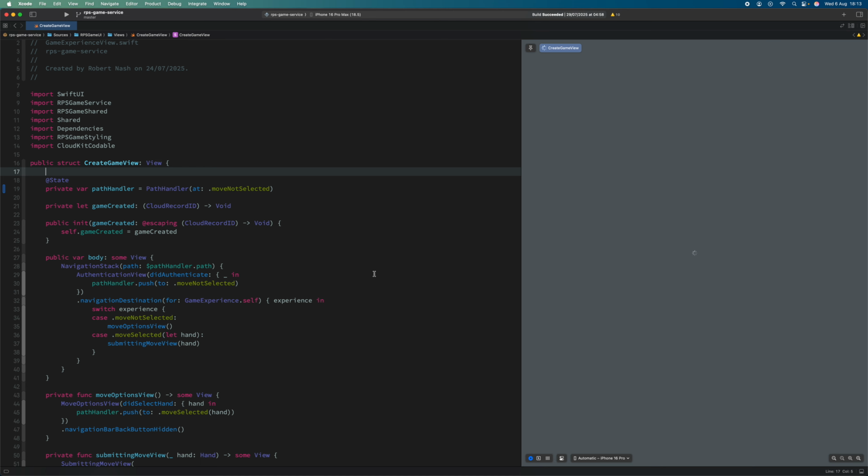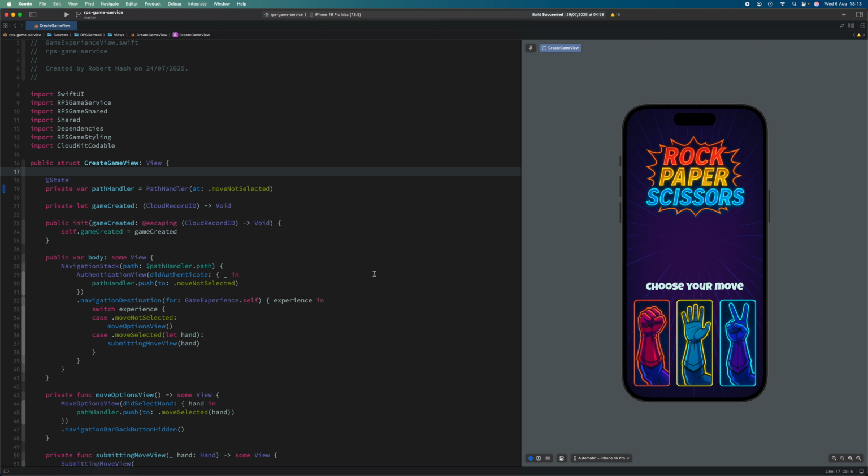And it's a simple concept. It's rock, paper, scissors, and it's going to be an iMessage extension. So you just submit your move to any given iMessage thread, and then whoever's in that thread can tap on the bubble that you've sent and participate.